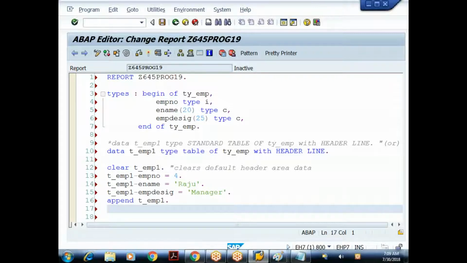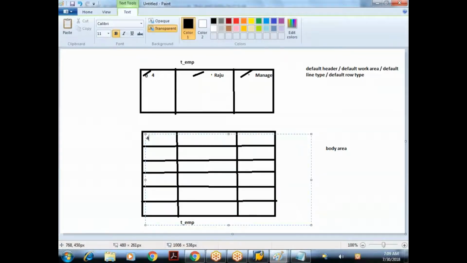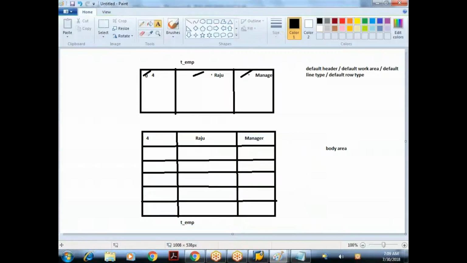Append statement will copy the data from header to the end of the internal table. So when I say internal table, I am referring to the body area. As of now, there is no data in the internal table, so this is nothing but the beginning and end. So the data is copied. This would be 4, Raju, and manager. So what you have to understand is the append statement is copying the data from the header to the end of the internal table.